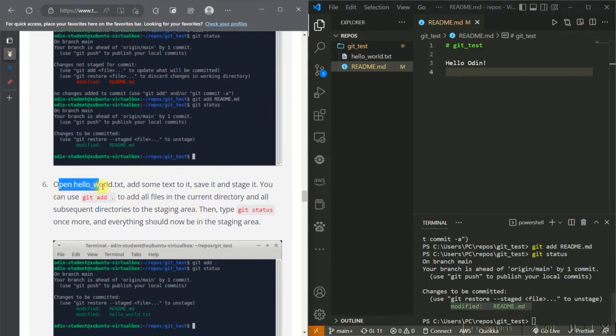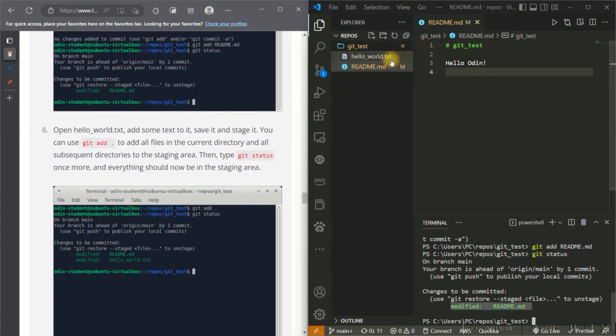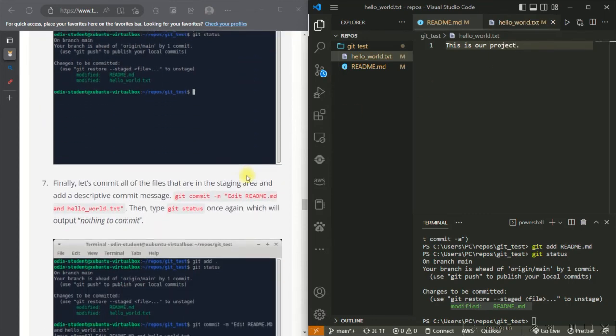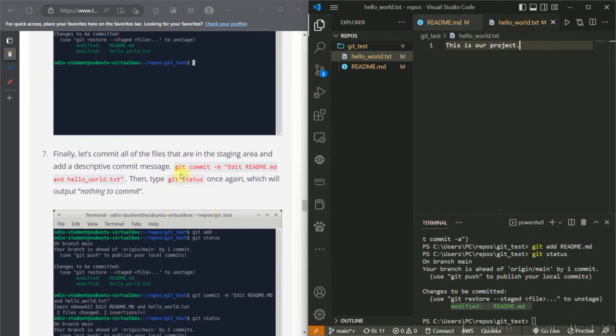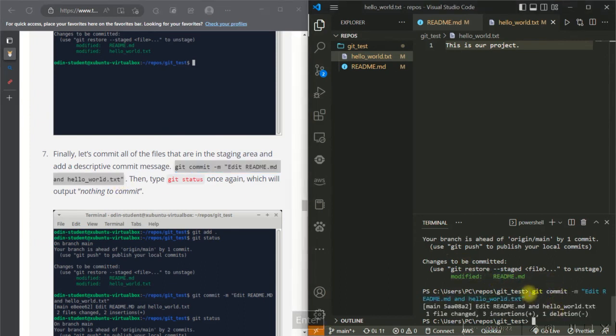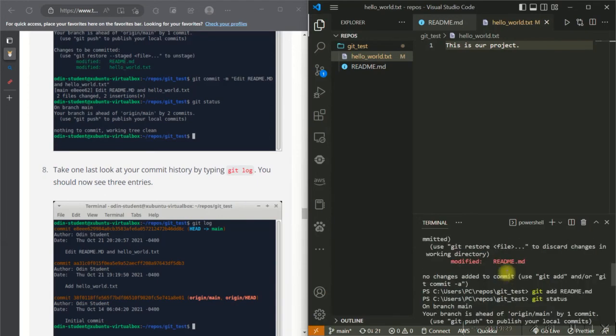It said open hello world, add some text to it, save it and everything, but we are just going to skip the steps here, and you're just going to commit the code again. You can just copy everything, paste, and that's it. Now when we use git log again, we'll get all the things that we did, right?